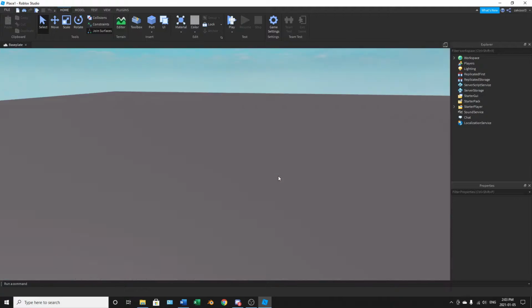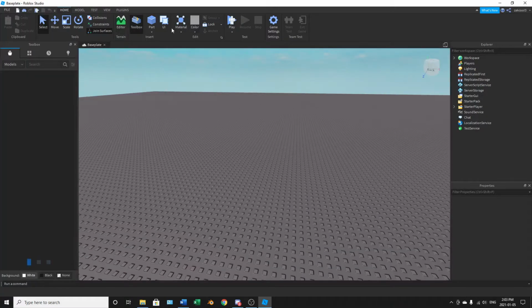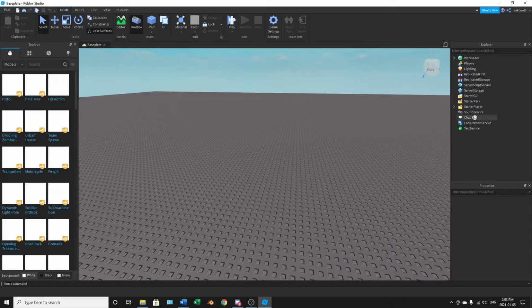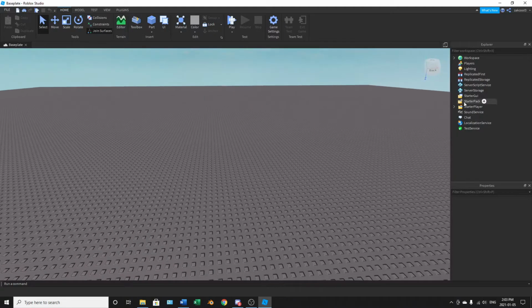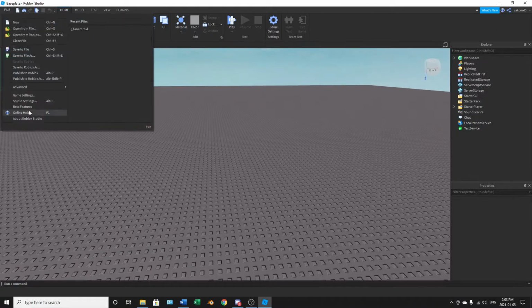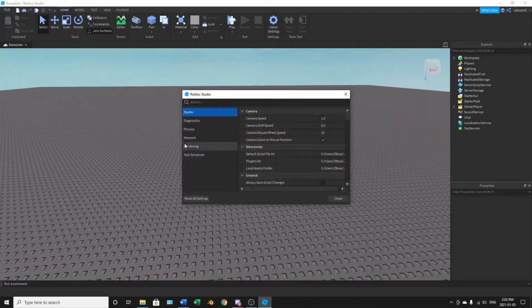As you can see, I already have a bunch of stuff on my side, and I'll show you how to open all this stuff up. First of all, if yours is on light mode and you want to change it, come to File, Studio Settings, and then Studio. Scroll down to General, and you have Theme. You could go to dark, light, or default. I just stick to dark.